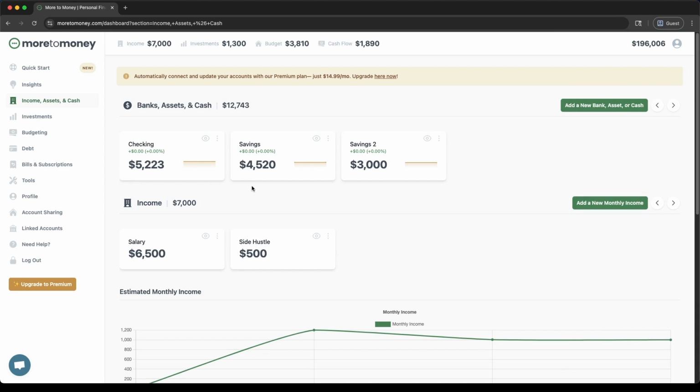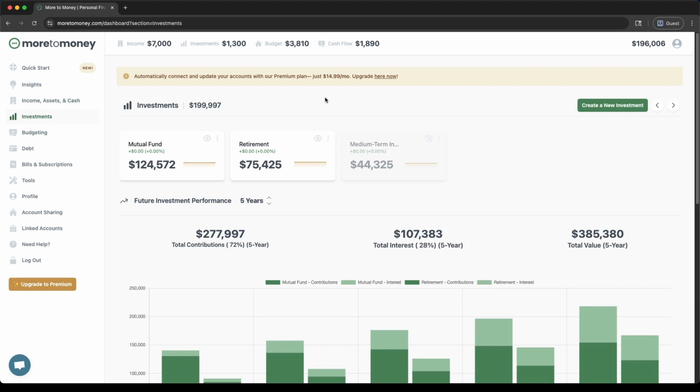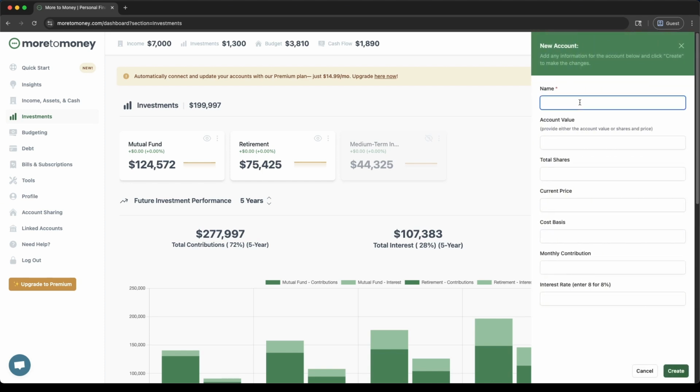You can repeat this process for as many accounts as you need, giving you a complete picture of your available cash and assets. From there, you can move into the investment section to add retirement accounts, brokerage accounts, or other investment vehicles. The process for adding these is similar to adding an asset. Give it a name, provide the value or share details, and save it.